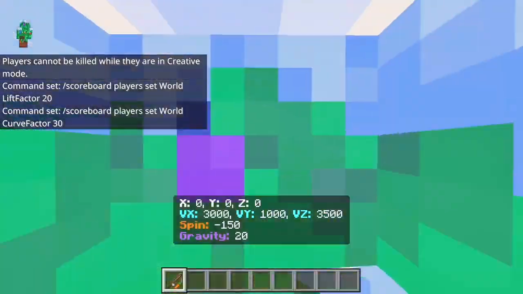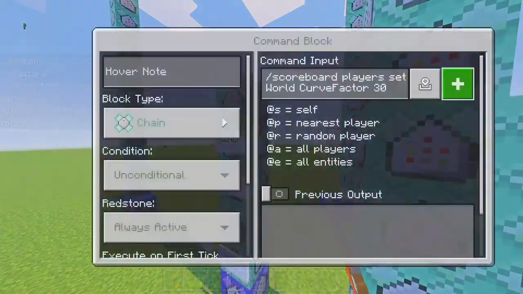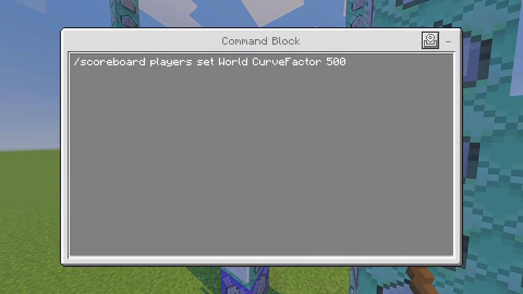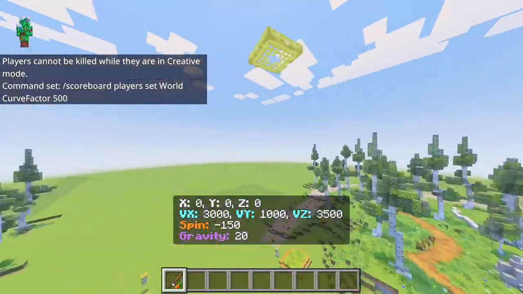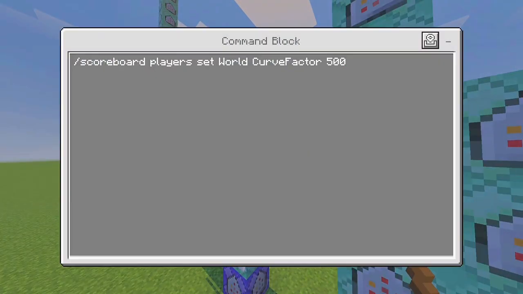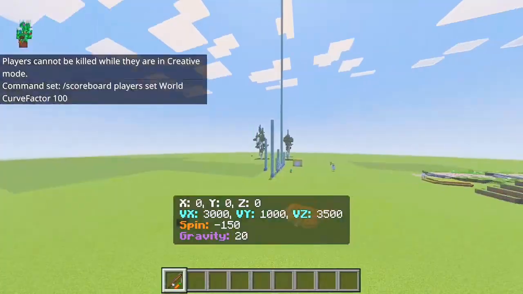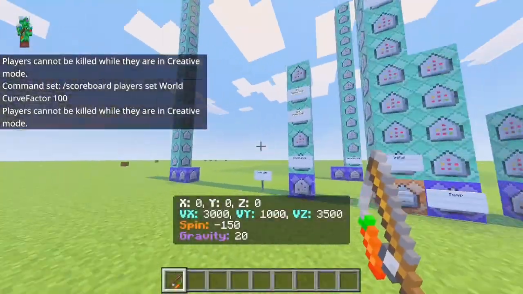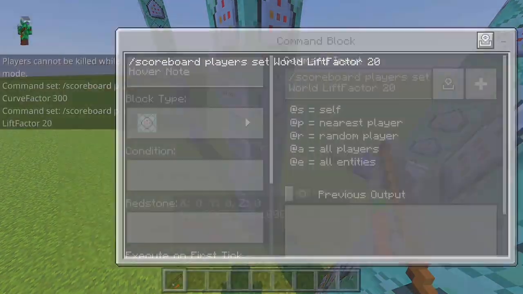I'll show you again how it looks right now. This is how it looks. And with a higher curve factor, it's going to look way different. For example, if we put it to 500, as you can see, the spin takes over way more than the VZ because the curve factor is way higher. So if I want more of the spin to depict more, I can put it to, for example, 100. As you can see, boom, the spin is way more efficient. It puts more weight on the spin. That's basically the curve factor. What was the value again? It was 30.